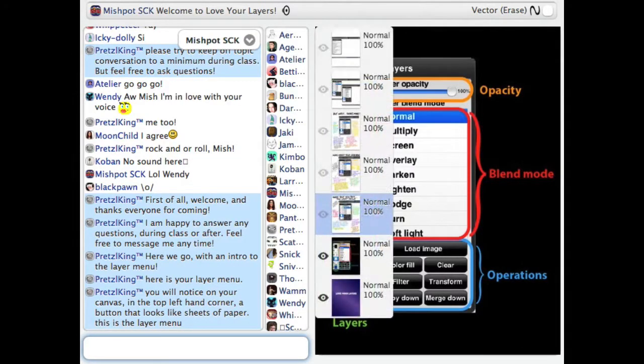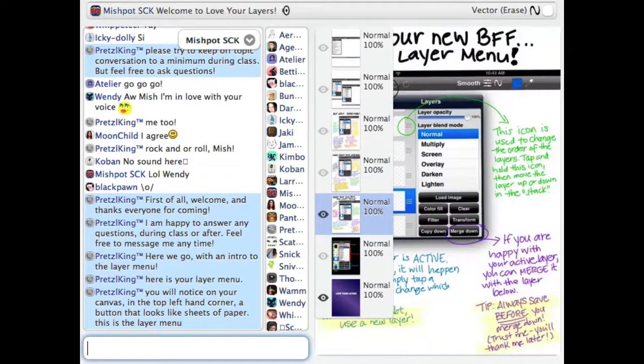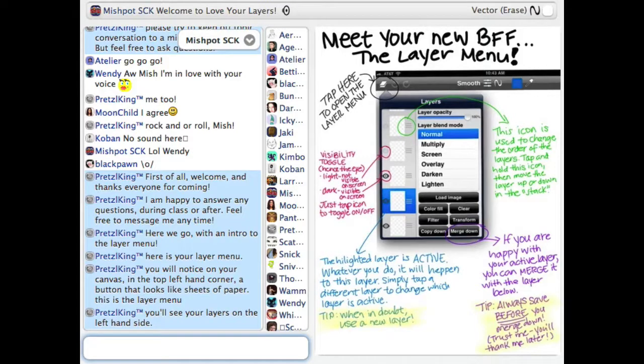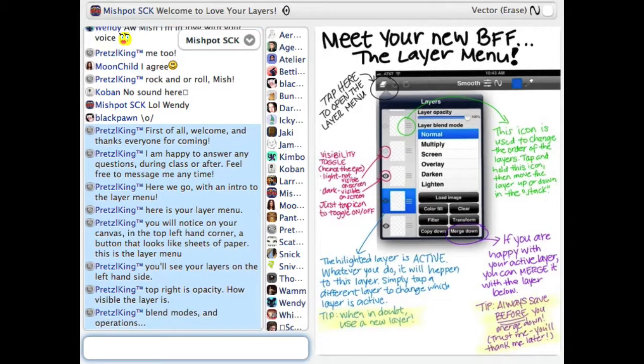You'll see on the left-hand side are where your layers sit. On the top right is where your opacity is, which changes how much you see of the layer or not, and I will show that to you. Then we have your blend modes and your operations. The blend modes are filters that we will get to. The operations is basically anything that actually does stuff to your layer.